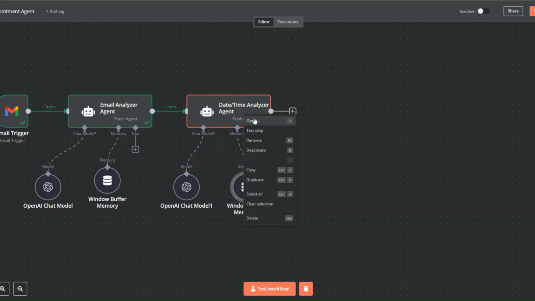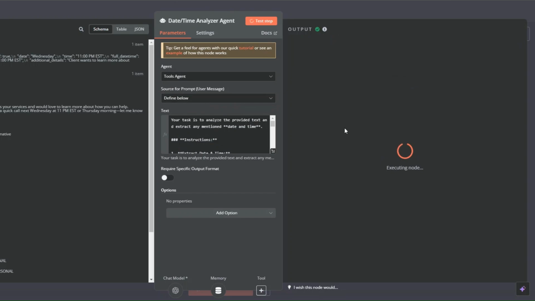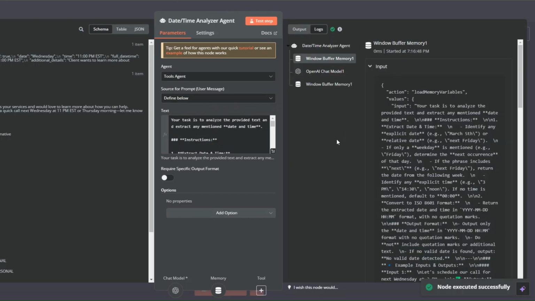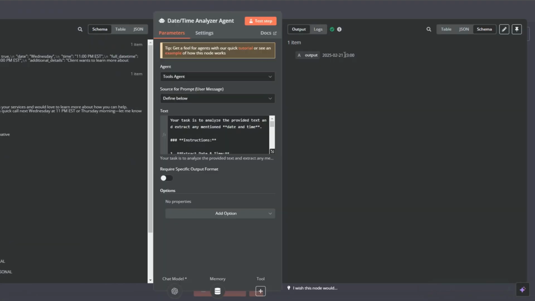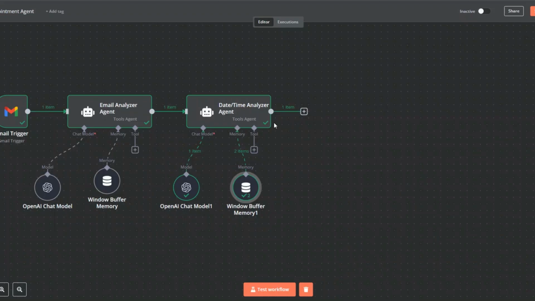We can open our agent and test it. I'll click on test setup. Here, click on output. You can see we're getting our date and time output, which is the exact same date and time our client would like to schedule a call. So here, we can check if we have any availability on our calendar.